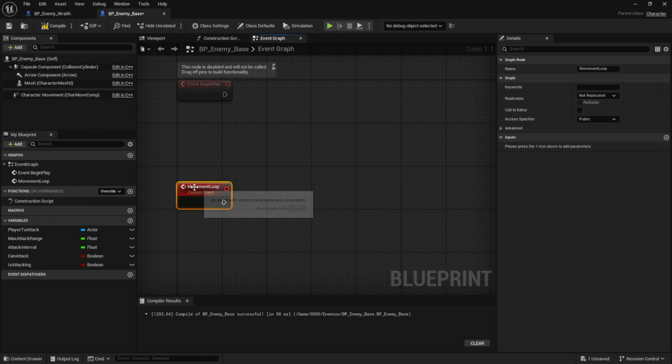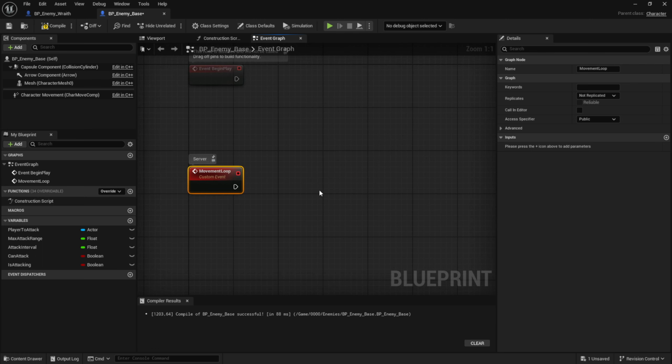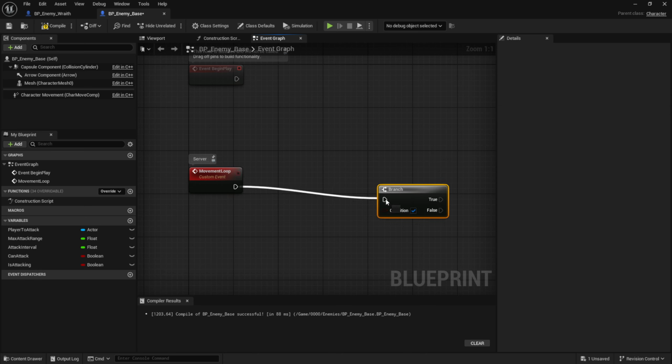So this is only going to run on the server. So first of all, I'm going to expand the little bubble and say server, so we know where it executes. And we want to check if we can attack or not. And if we can attack, we are going to wait before giving an actual move order.